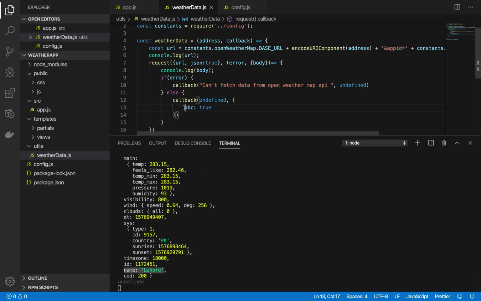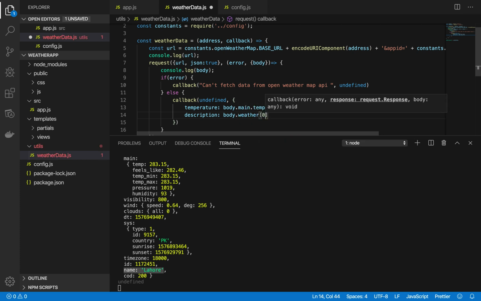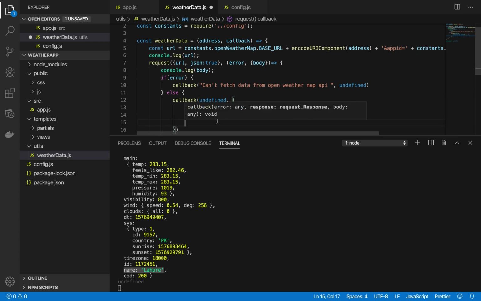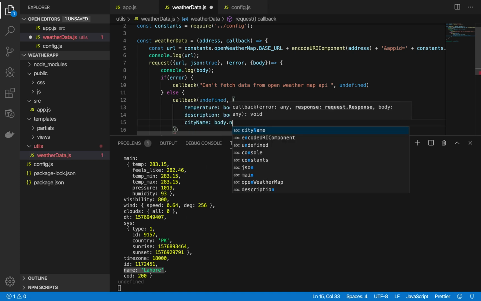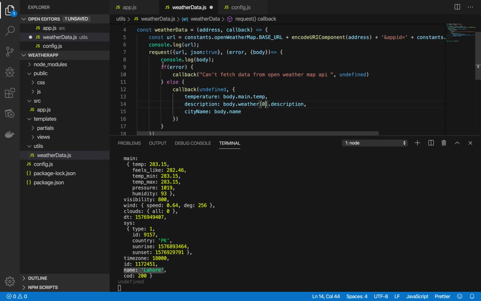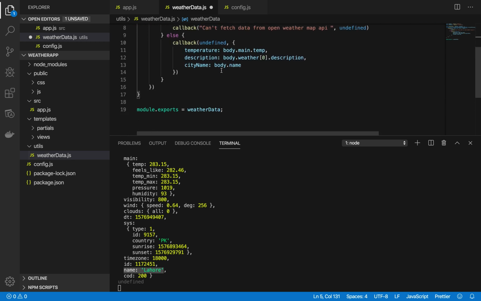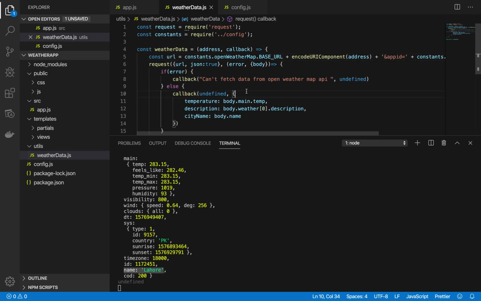Okay, so I'm going to write something. First of all, temperature: body dot main dot temp. Description: body dot weather 0 dot description. And now we need the city name, which is in body dot name. Make sure it gets the data, so it will be returned from here. I'm just going to remove the log, because we have verified that something is being returned from that particular API. So now it is returning an error or the data.